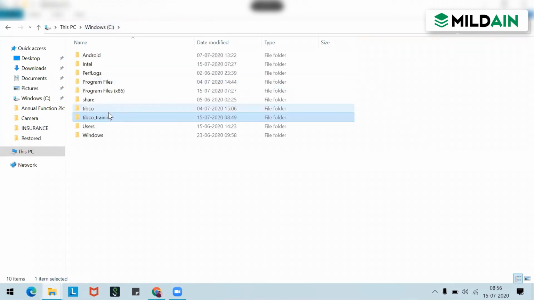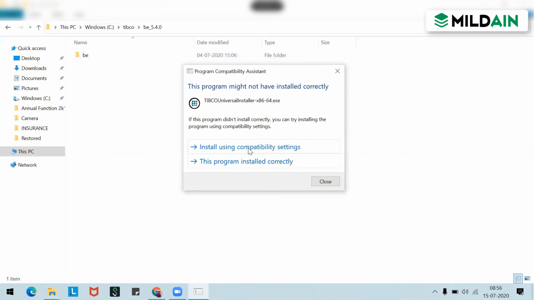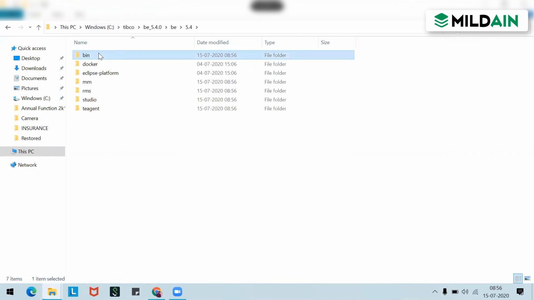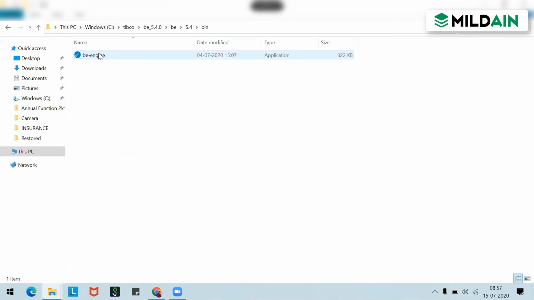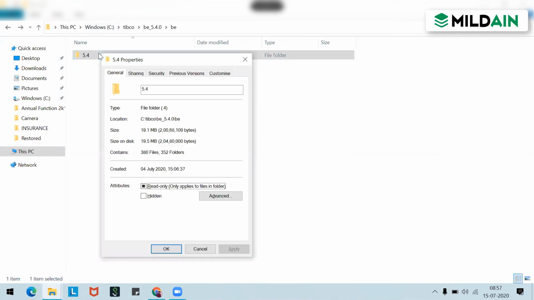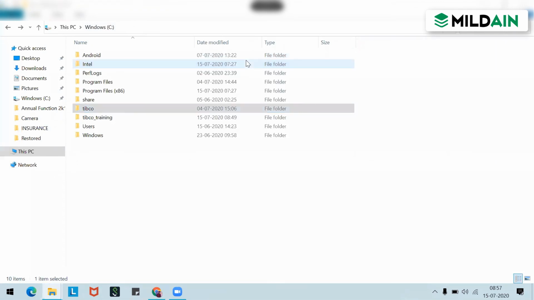The directory Tibco BE 5.4.0 will have some traces. Basically, all the files are deleted, but due to permission issues, some of the files cannot be deleted. So what we can do, we can check the size. It is less than 20 MBs here. You can come and delete this folder. It is safe to delete it right now.